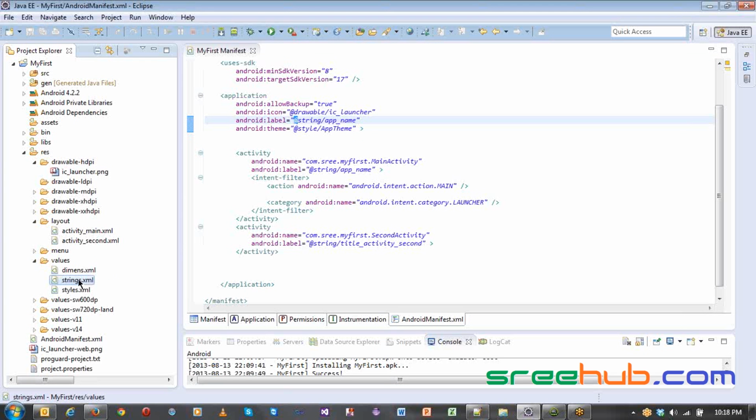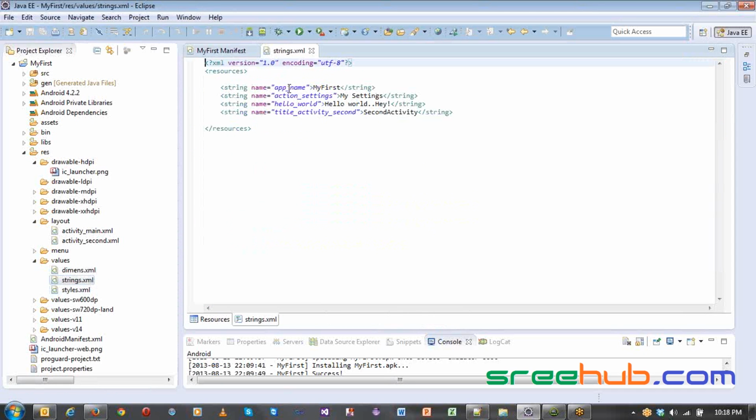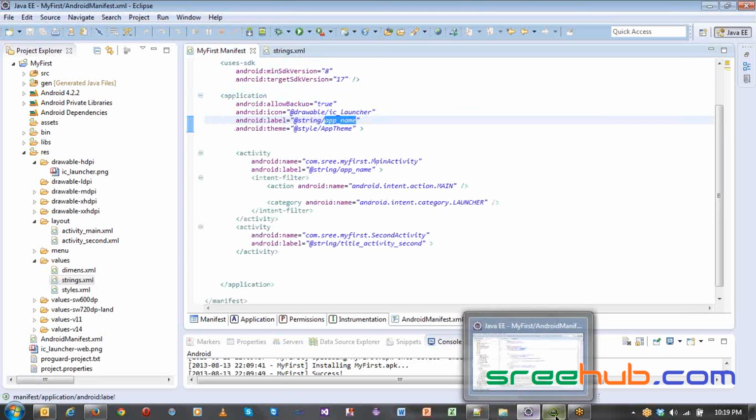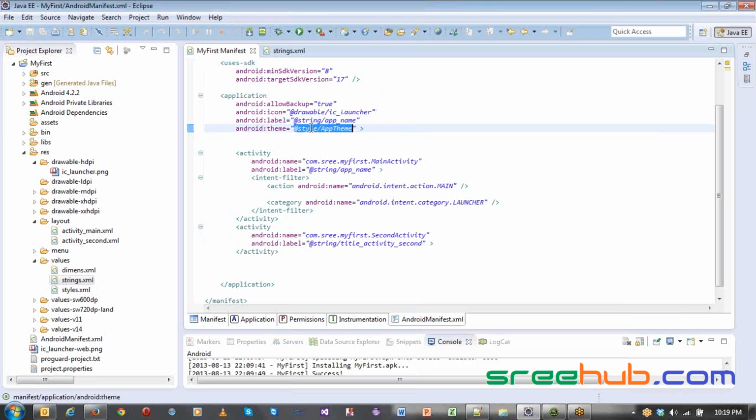It will directly go to your XML. Don't worry about which part it is in. Whenever you search for @string, it will go to this file and get your details. Now it says in my strings.xml I want the value of app name. When I go to this, you can see there is one string tag called app name, and this will return my first. That is what you are getting over here, which is your Android label. So this application's label is nothing but this. And then you have a theme. We'll come to this theme, which is styling, right? You can style your background somehow. We'll come to that.